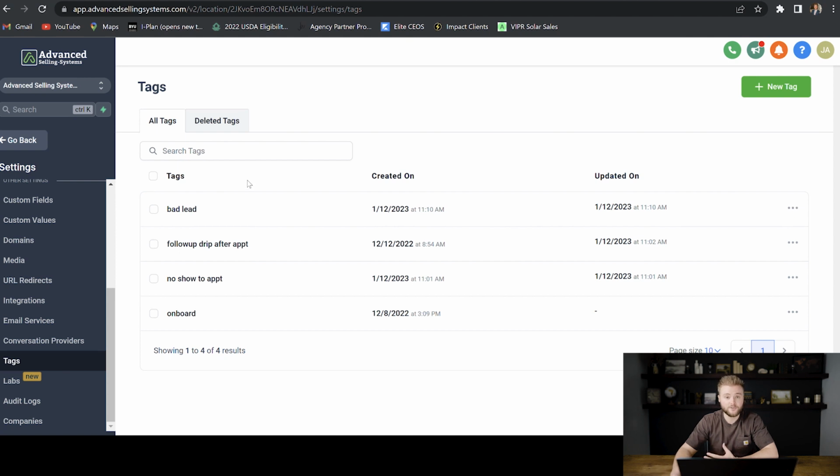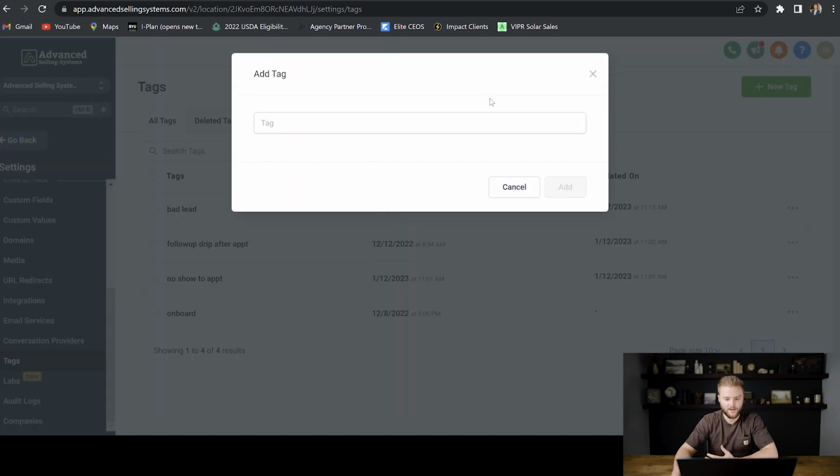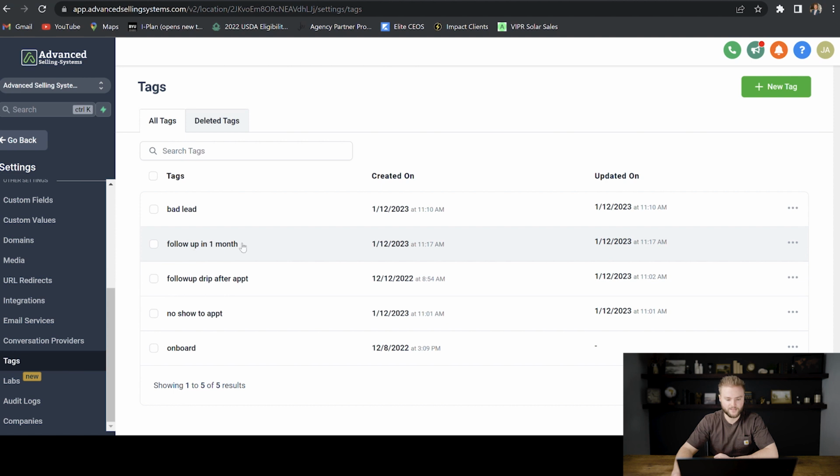If you want to create a new tag, you'll just go to new tag up here and type in your new tag. Let's say we want to have a tag to follow up in 1 month. Then we can hit add. And now you'll see that that new tag was added in here. And then if you want to place the tag on somebody, you can do it through 2 different places.